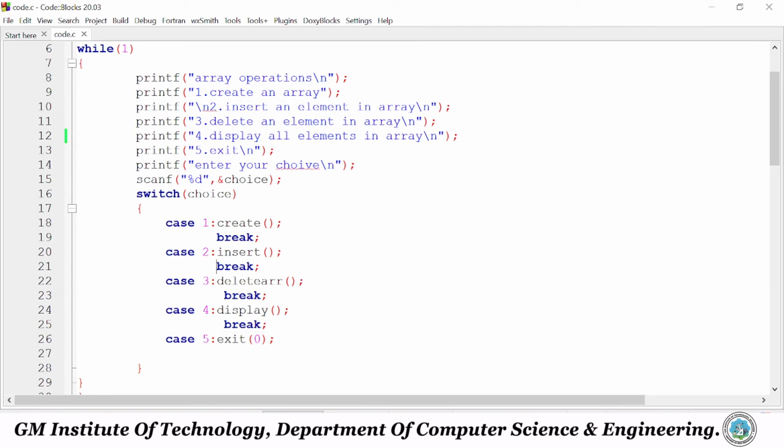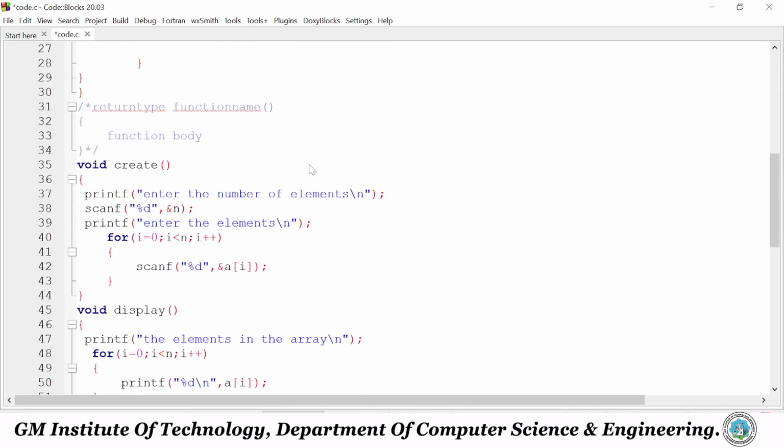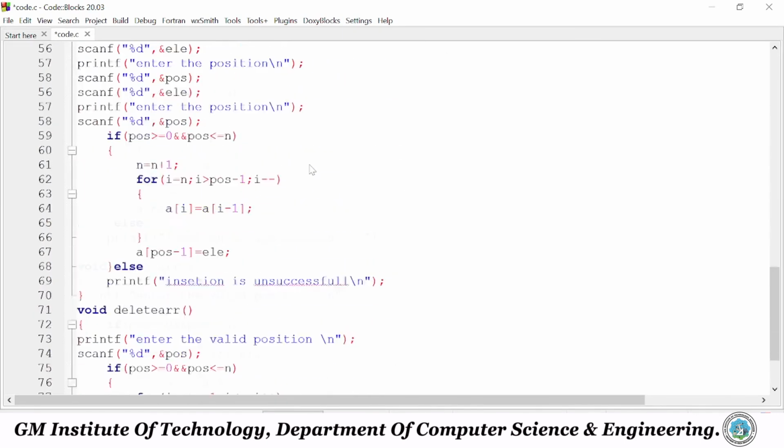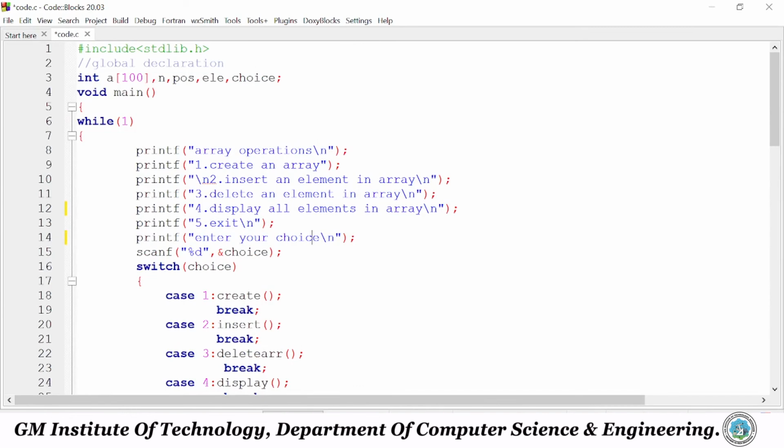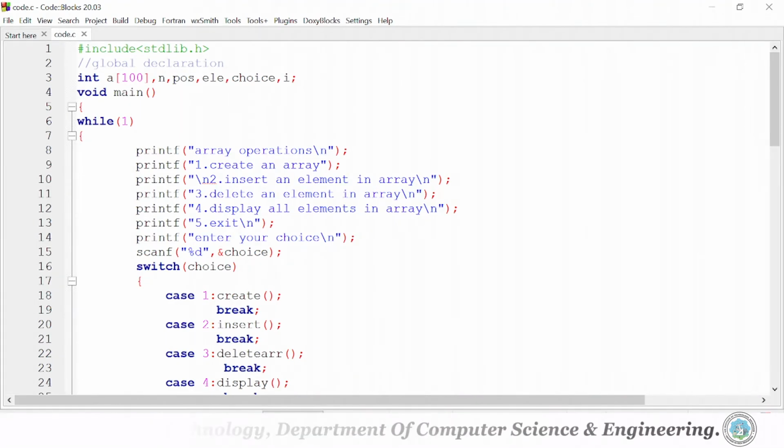I have written the complete code now. Before compiling it, let's have a quick check of our code. Here I have not terminated the printf statement. I will terminate it. I have written choice with the wrong spelling, and I have initialized i, but I have not declared it. I will declare it. This completes our program. Now let us run it.